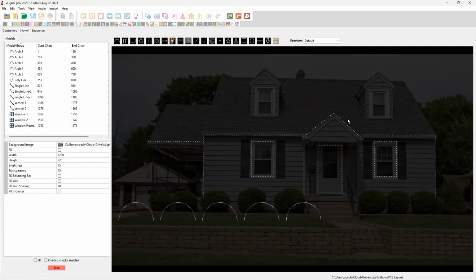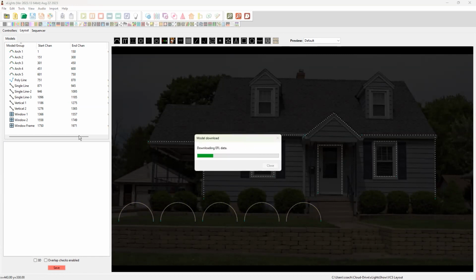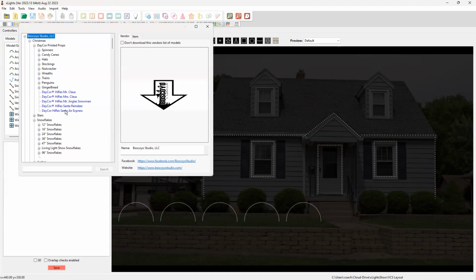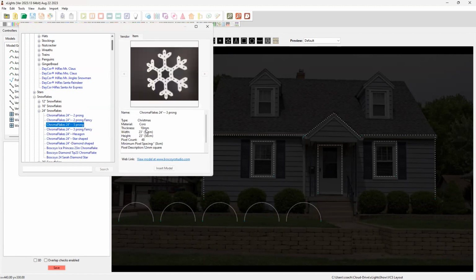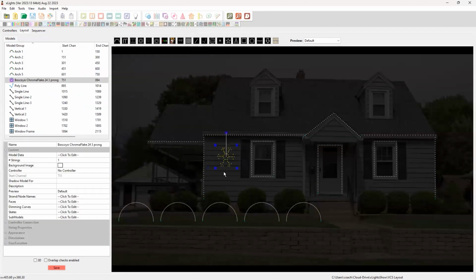So now let's talk about, all right, let's say we want to get a snowflake. Well, there's no native model for snowflake. For that one, we can do a download. So we'll create a new download, and we'll just drag this in here. And we'll just grab one of these 24-inch 3-prong snowflakes. There are all the different vendors in here. Click insert model, and we get a snowflake. And the same thing, we're going to call this snowflake 1.